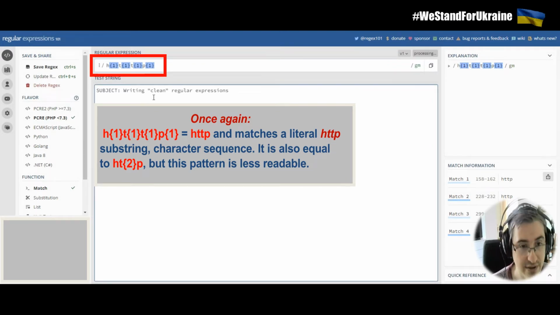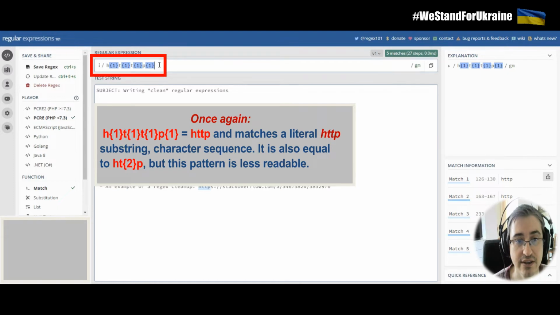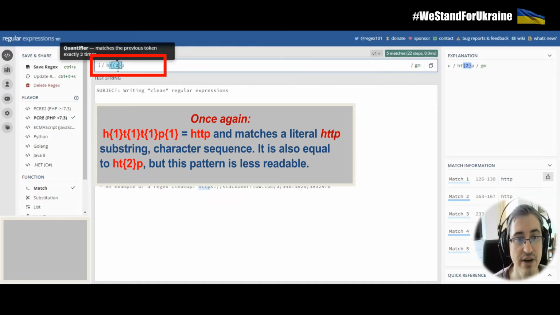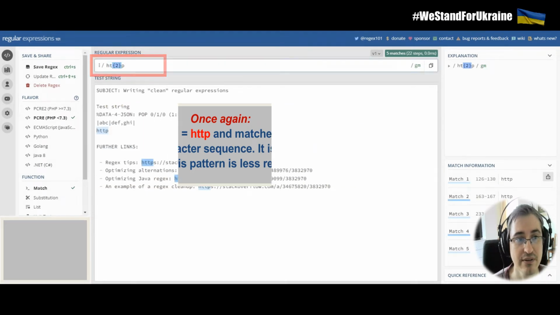Another example is a pattern like this, which is actually matching HTTP string. Have a look. And we can write this string like this, or like this. Note that this pattern with a limiting quantifier looks less readable.